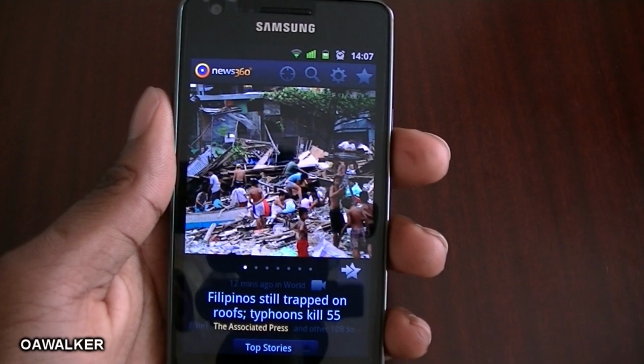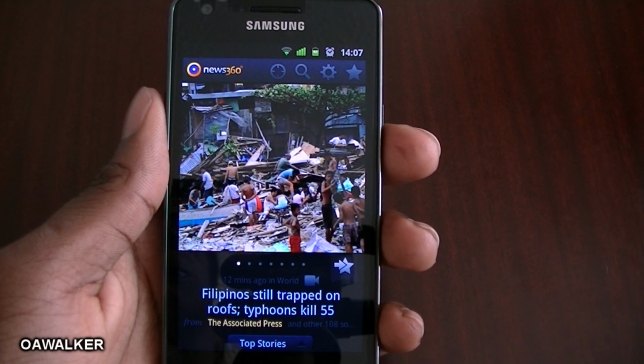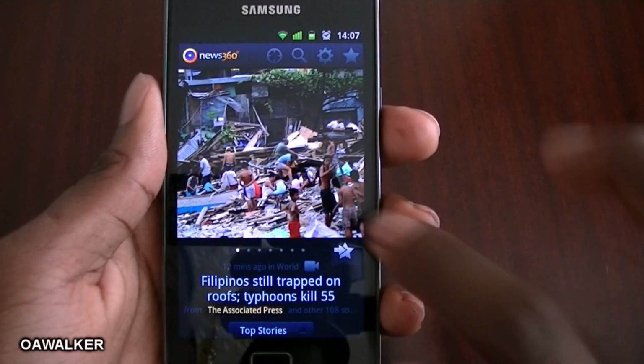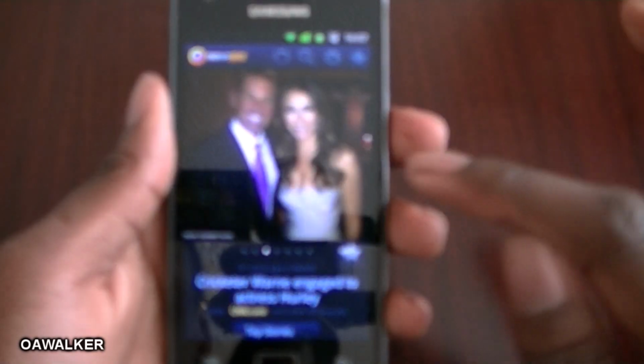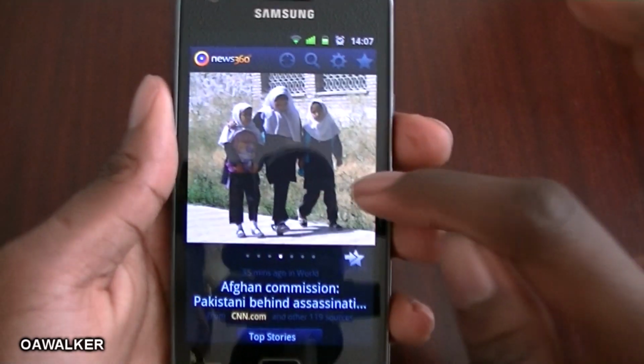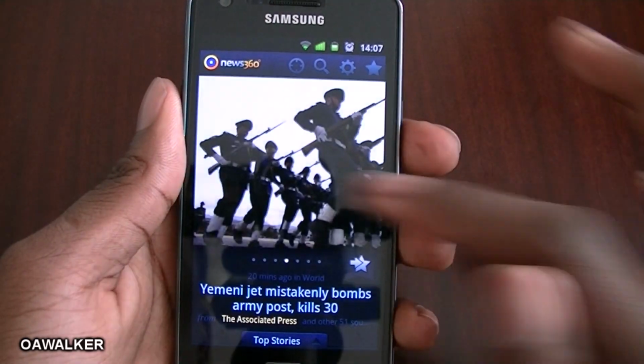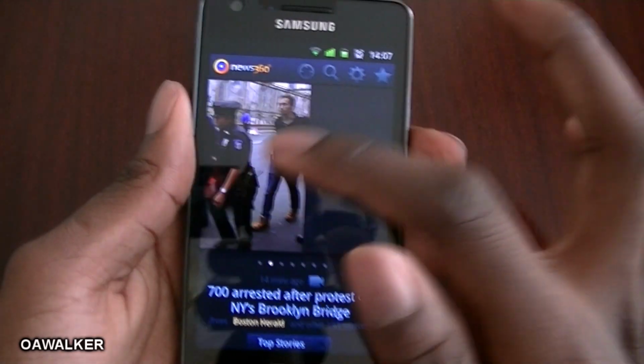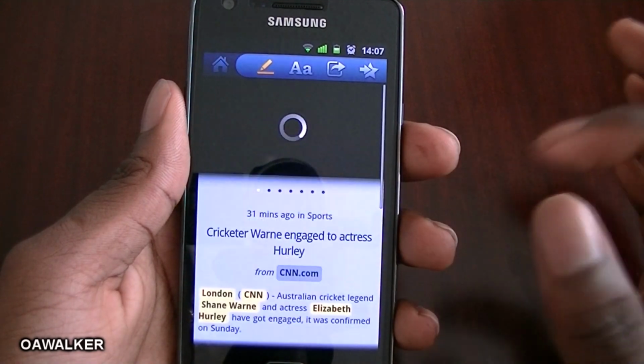Okay, so the first application we're going to be taking a look at is News 360. This is a news application. This is the main screen. These are all the different stories that are going on around the world. Or I think you could adjust them to, say for example, your country or related to tech. But these are all the stories. If you want one, you just click on it.